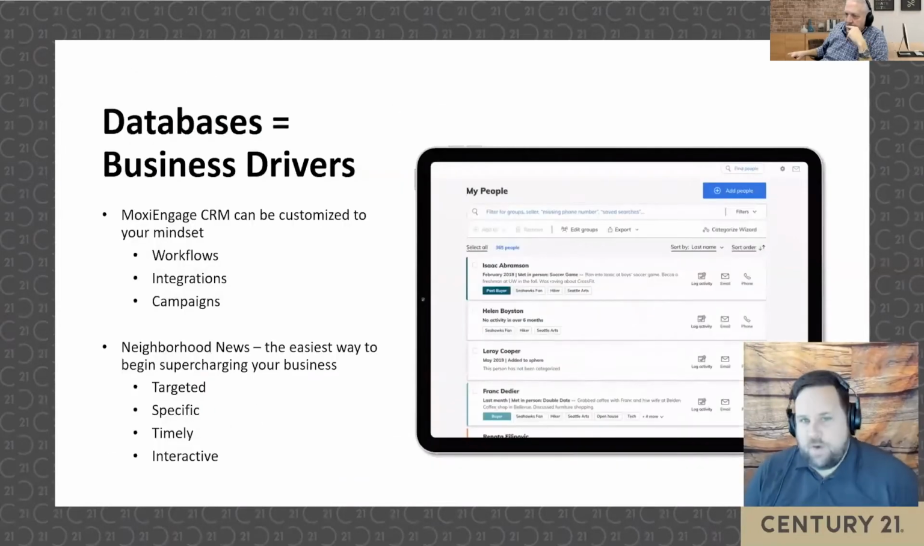So all of this is important to remember that your database is your business driver, right? And not only can you customize your workflow using strategy, et cetera, but you can take that strategy and apply it to Moxi Engage in terms of customizing your workflow. Perhaps there's other companies you work with and you can use some of their integrations within there. And then, of course, using the campaigns functionality, which we'll talk about in an upcoming edition of 15 Minutes with MoxiWorks. The other tool, I cannot emphasize enough, is neighborhood news, a super easy way to begin supercharging your business.